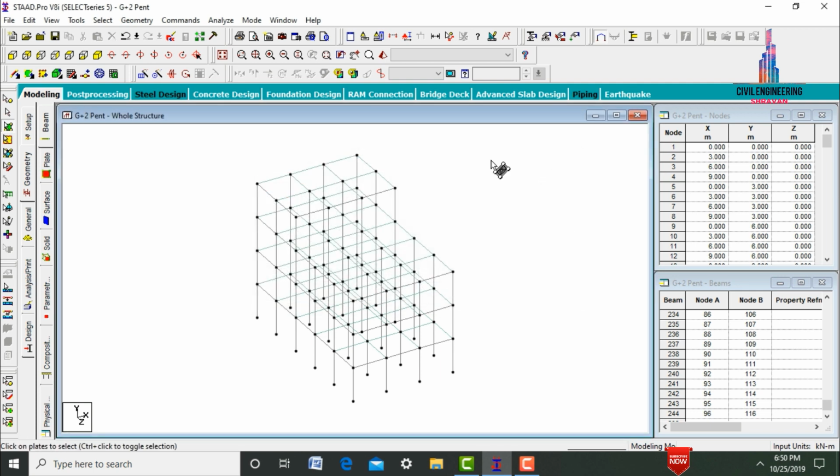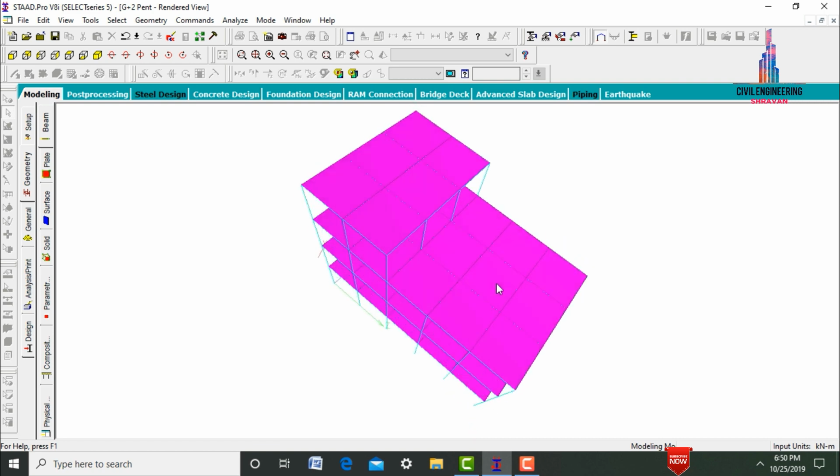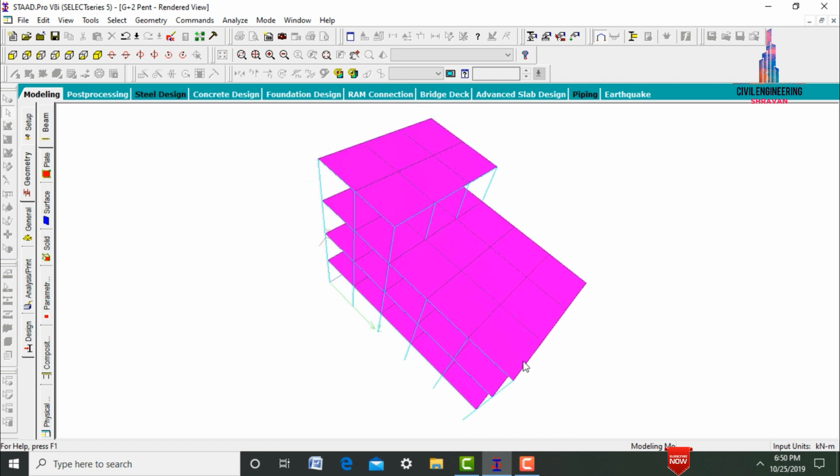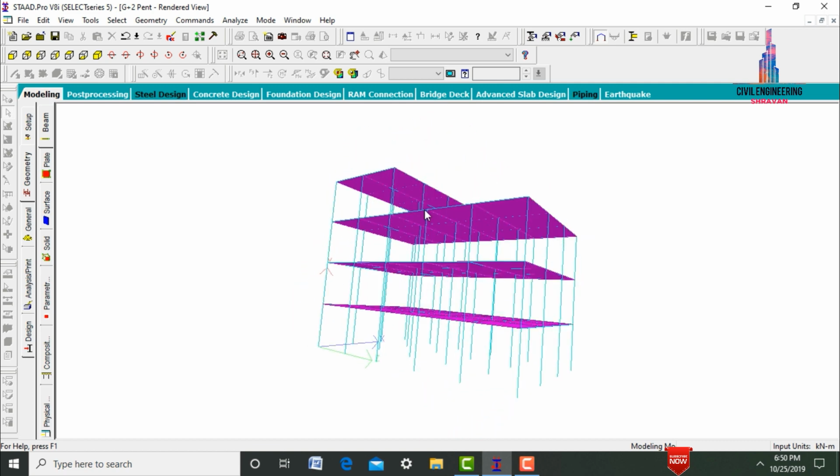Click on OK. After that we need to see this model in rendering view. Click on rendering view option. So this is my rendering view for this G+2 building with a penthouse. It will consist of 12 meter length and 15 meter width, and height will be 12 meter for this house.